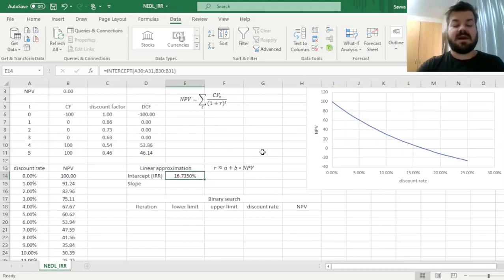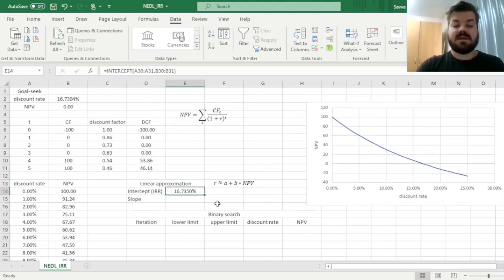And we see that the linear approximation yielded the result that our IRR is equal to 16.735%, which is very, very close to the discount rate we obtained using GoalSeek. This IRR approximation is less than a basis point off from the one we obtained using sophisticated Excel numerical tools. So linear approximations for IRR work reasonably well.